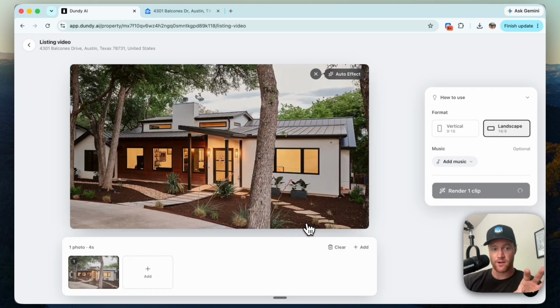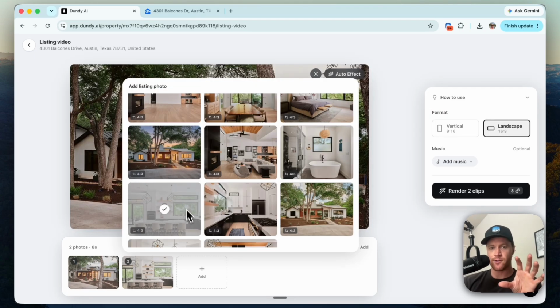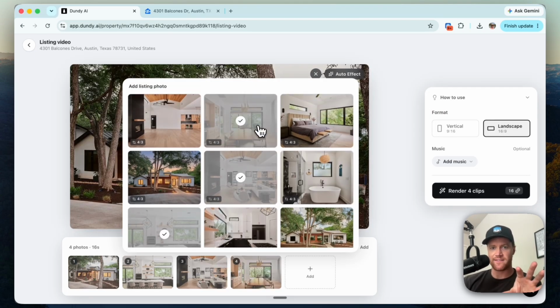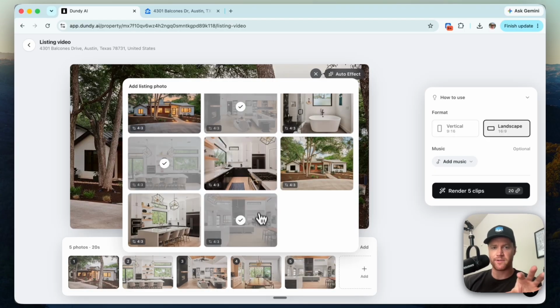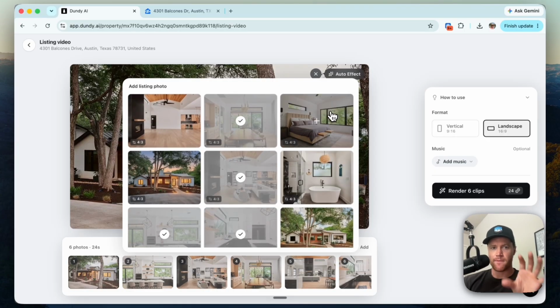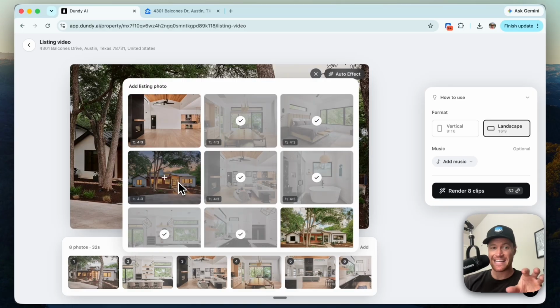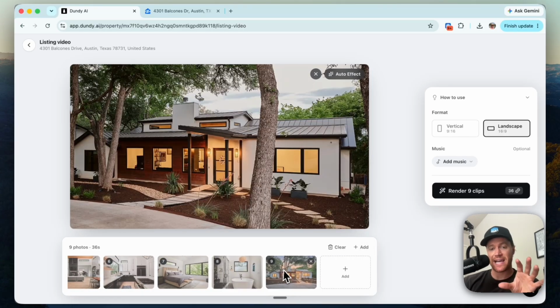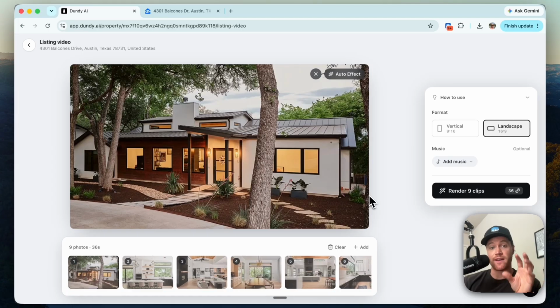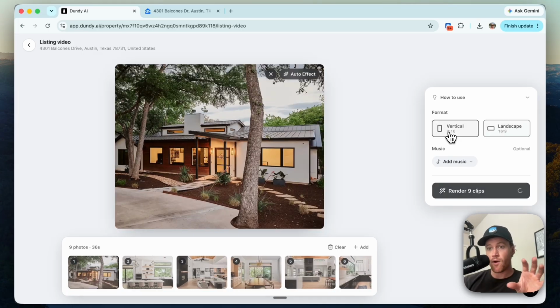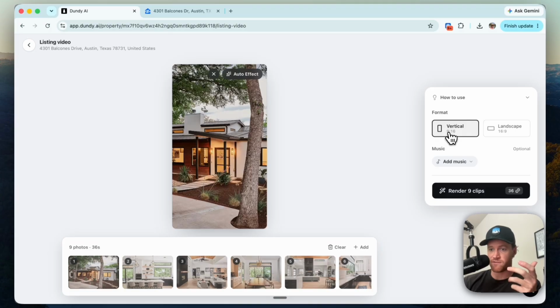So we'll select the hero shot of the property, the dining room, the living room area, another shot of the dining room, the living room featuring the fireplace, a detailed shot of the kitchen, the master bed, the master bath, and that virtual twilight shot that we generated. So now you can see in our timeline, we have 9 images laid out, and we can generate video either in landscape or vertical 9:16, which is good for social media.